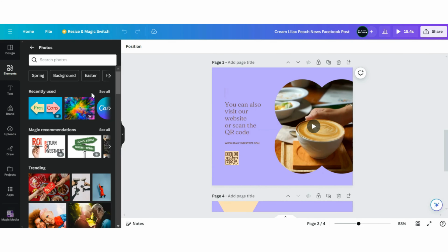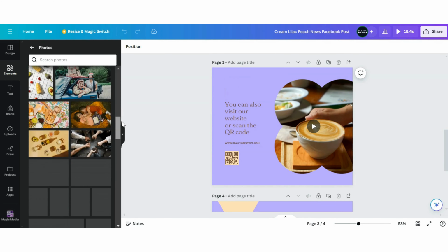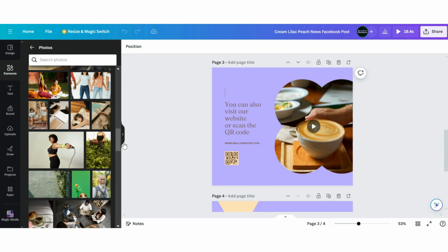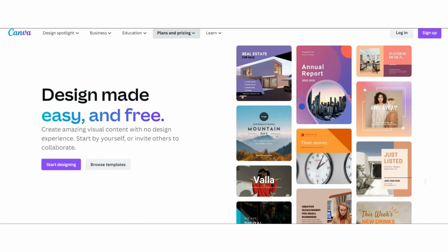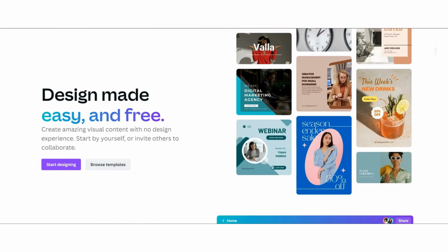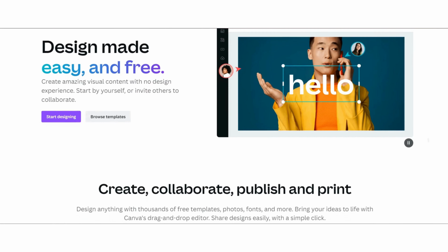So that's my take on the key pros and cons of Canva. Now let's take a look at how much Canva costs to use and how to get a free trial of the platform. Canva pricing. There are 3 versions of Canva available: Canva Free, Canva Pro, Canva for Teams.